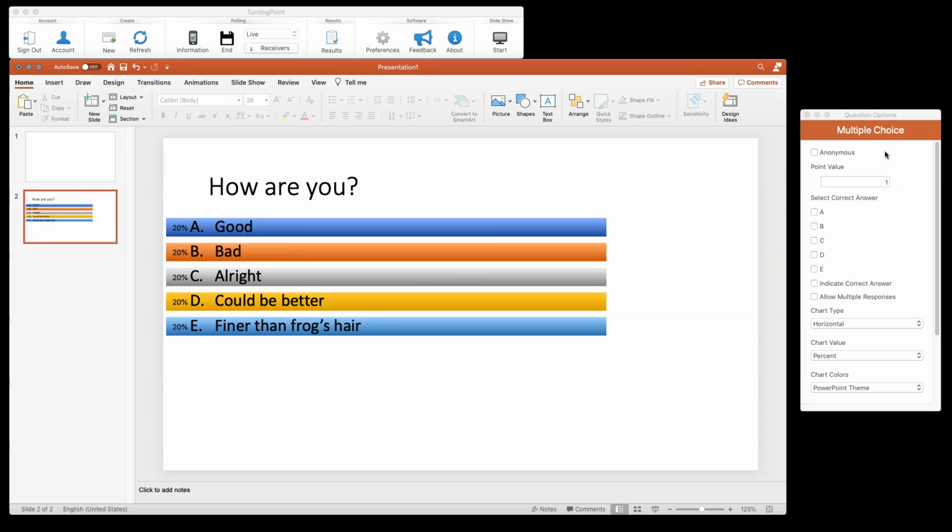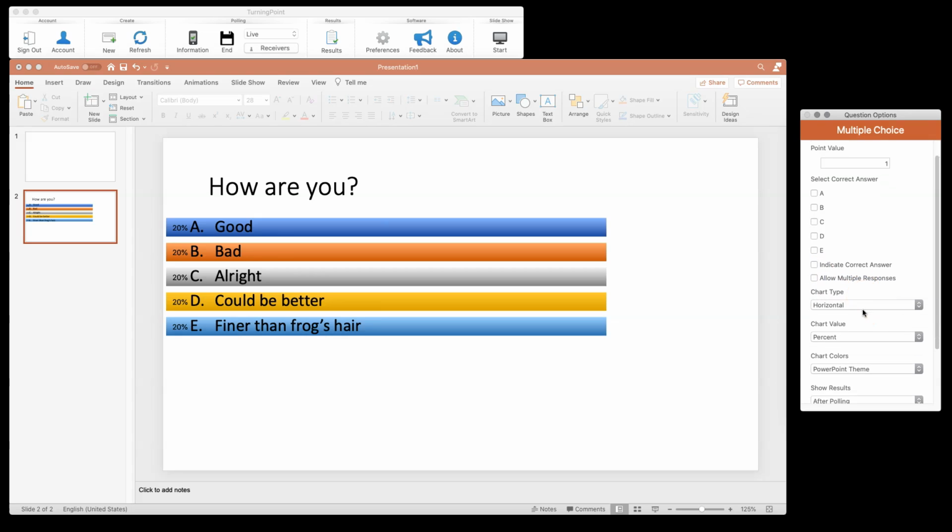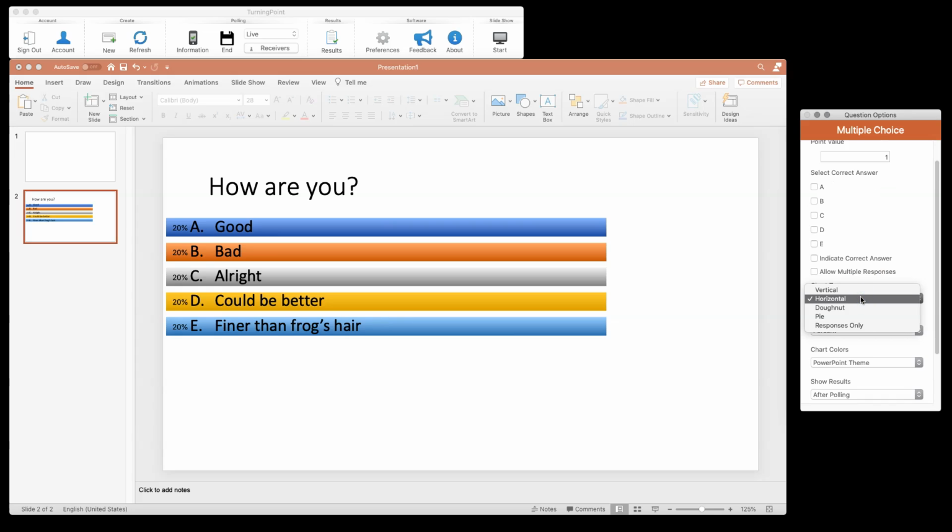So over on my question options, we have the anonymous question type, which allows us to say that this question is anonymous, that it will not store your student information with their question answer. We can set our point value, and we can set a correct answer here. And we can tell it whether or not we want to indicate the correct answer, and we can also allow multiple responses. Multiple responses is nice if you have those questions that allow a student to pick more than one response.